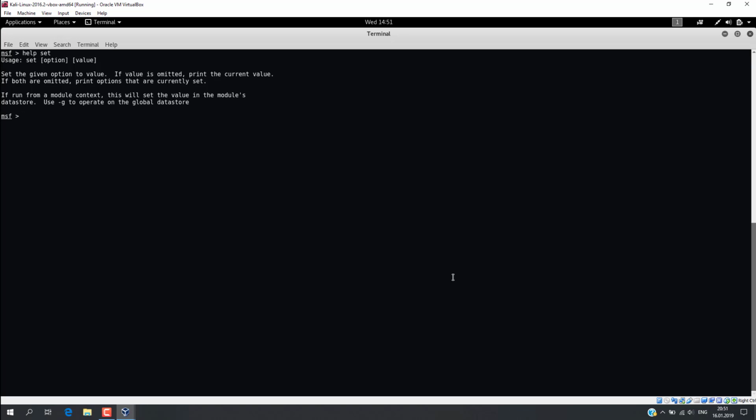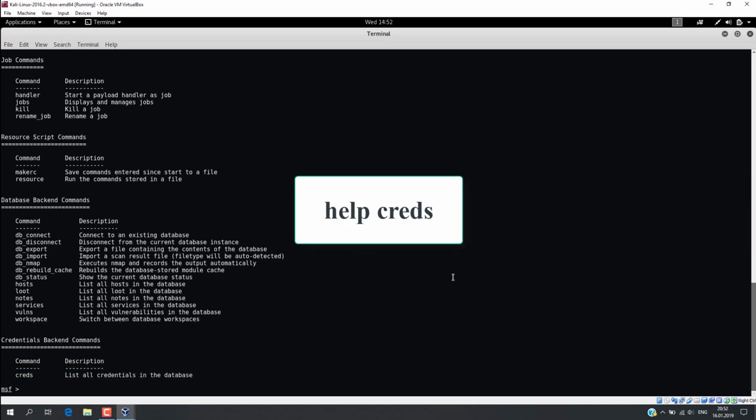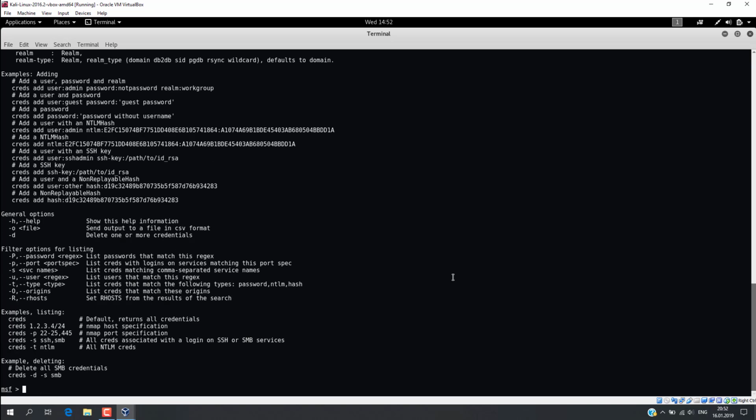Some commands can be used with options. Let's take another command to demonstrate this. I will take the creds command. Let's type help creds. And we have the following information, including options and examples.